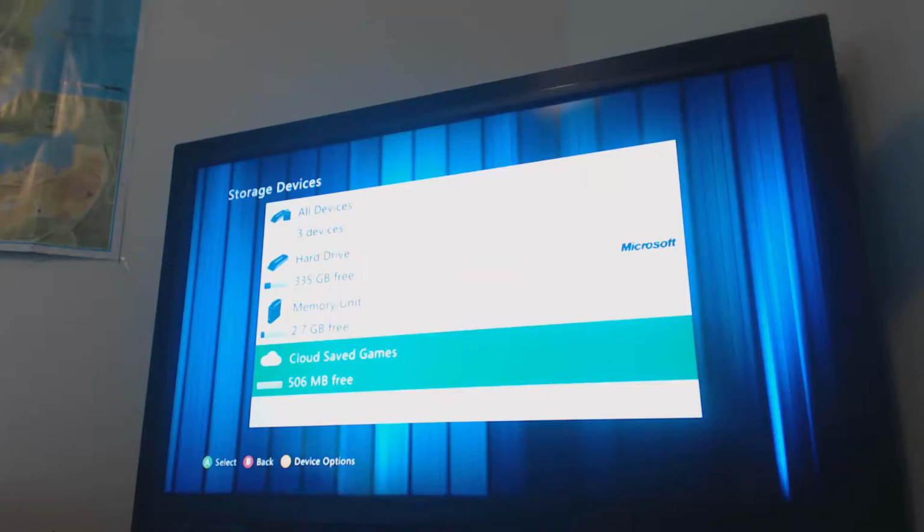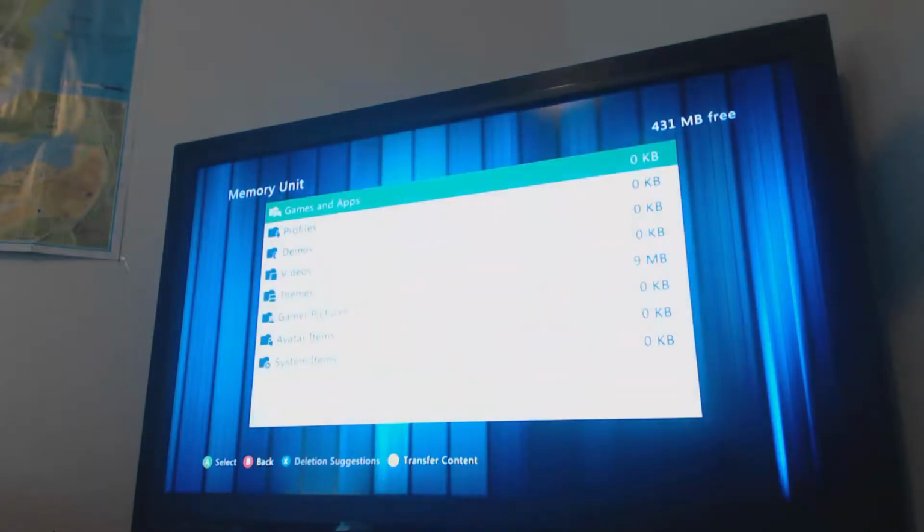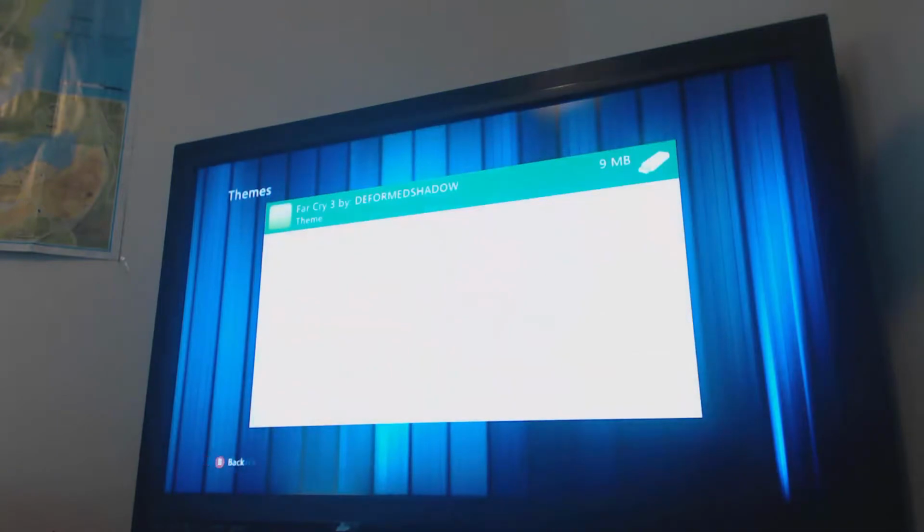Okay, so now since we already have the theme, we need to transfer it over to the Xbox 360. We put it into the Xbox 360. Okay, so it's loading it. Memory unit right here. Go to themes. Copy it over to your hard drive or memory unit, whichever one you want to use. And then we're going to go all the way back here.